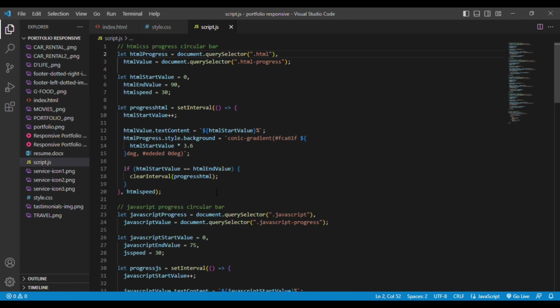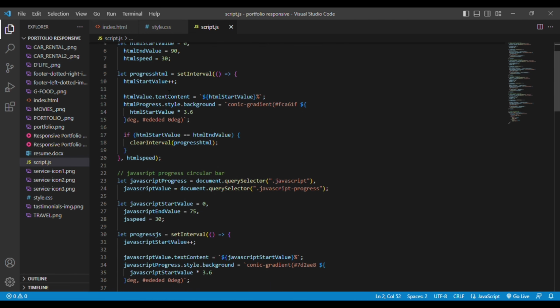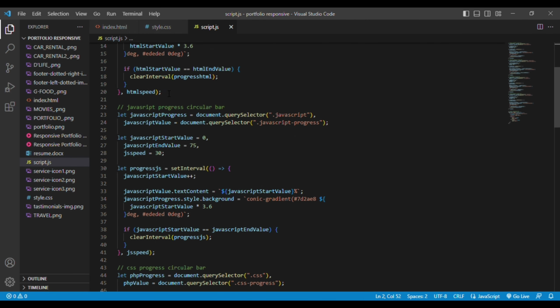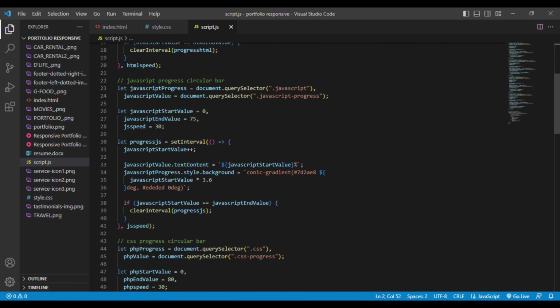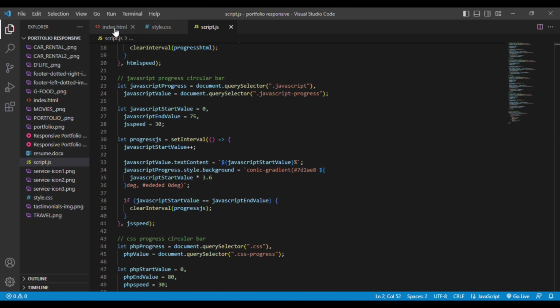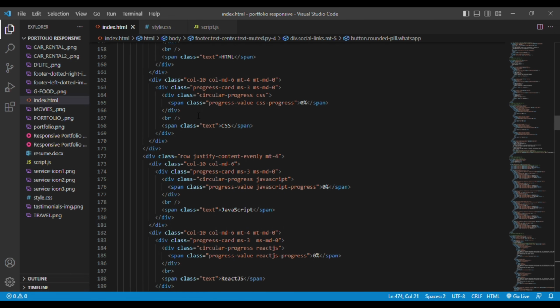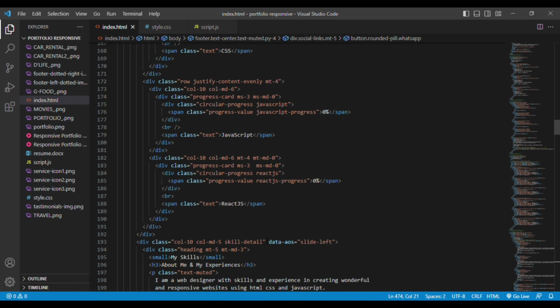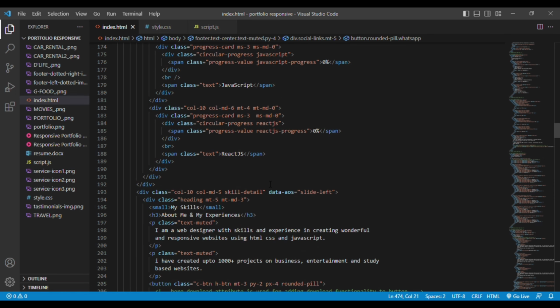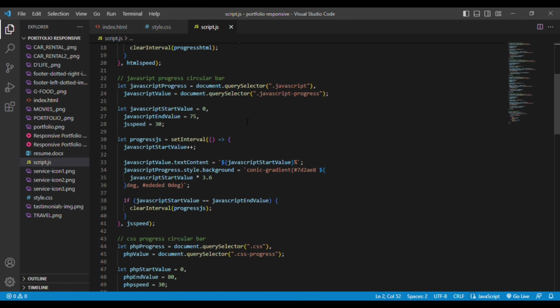Just like that, if you go here, we have CSS progress, JavaScript progress, React JS progress. Similar code I've copied again. Like here, this is the JavaScript progress, CSS progress. The entire code is the same, I've just changed the values. Like JavaScript end value I have mentioned here 75, CSS end value, then next I have React end value as 30.